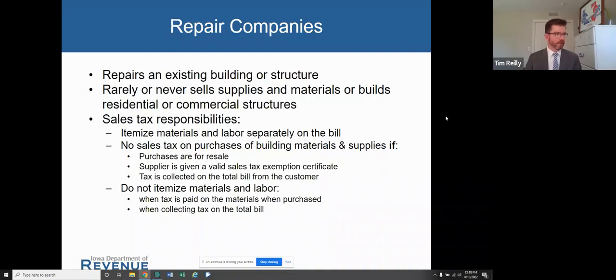If they do not itemize, the repair company should not itemize materials and labor when tax is paid on the materials at the time of purchase, or when collecting tax on the total bill.